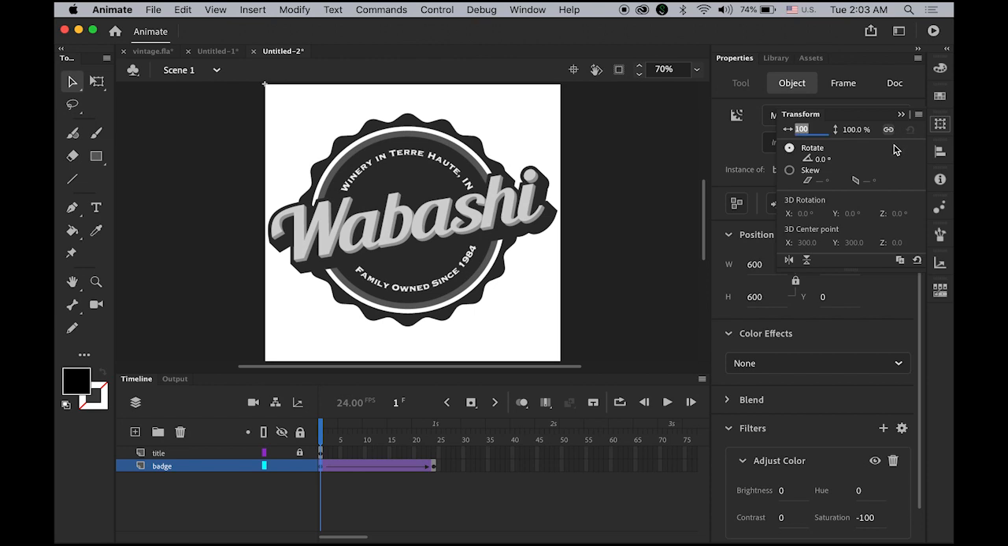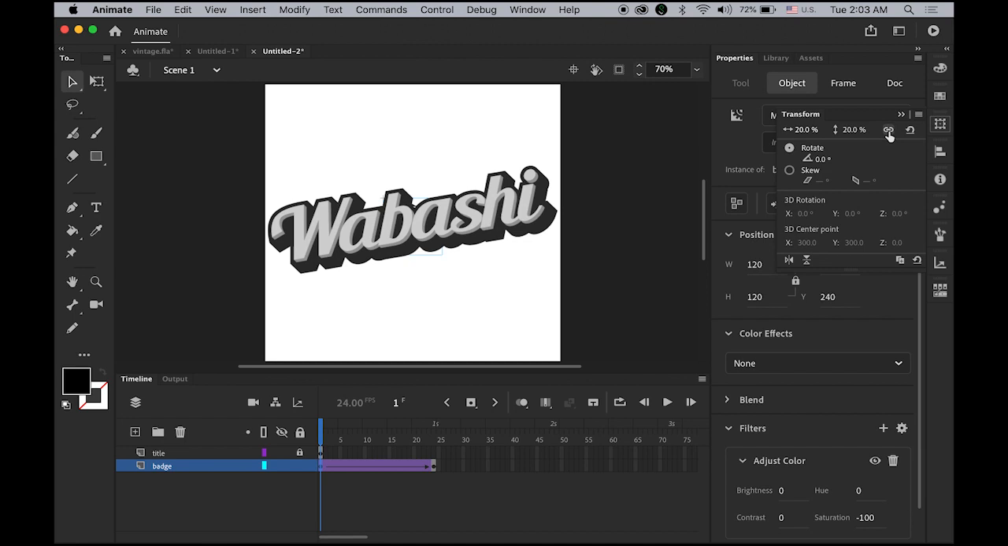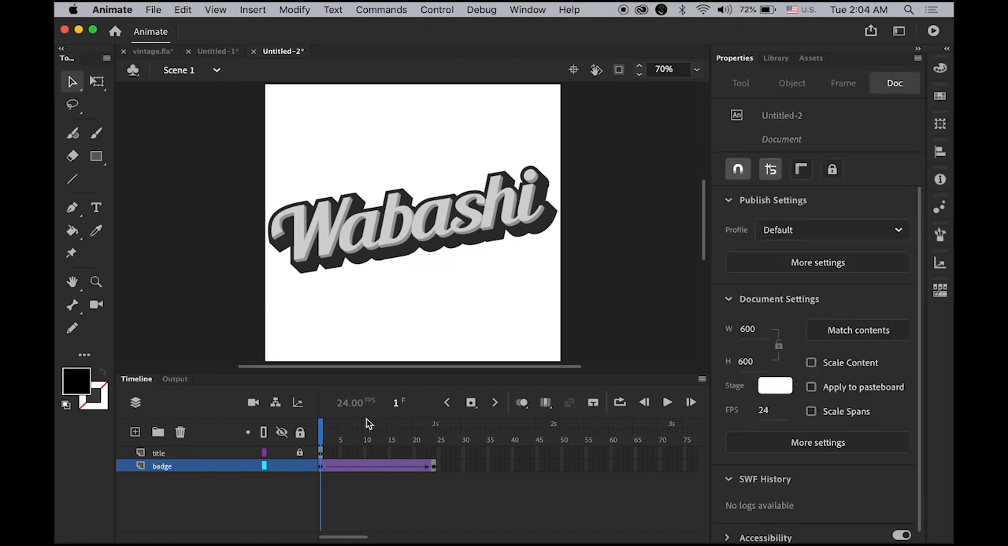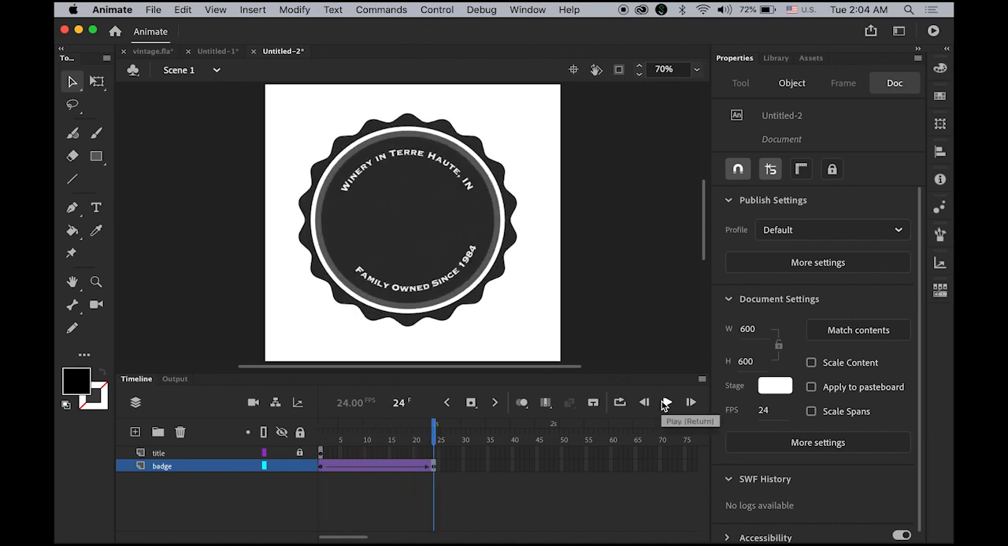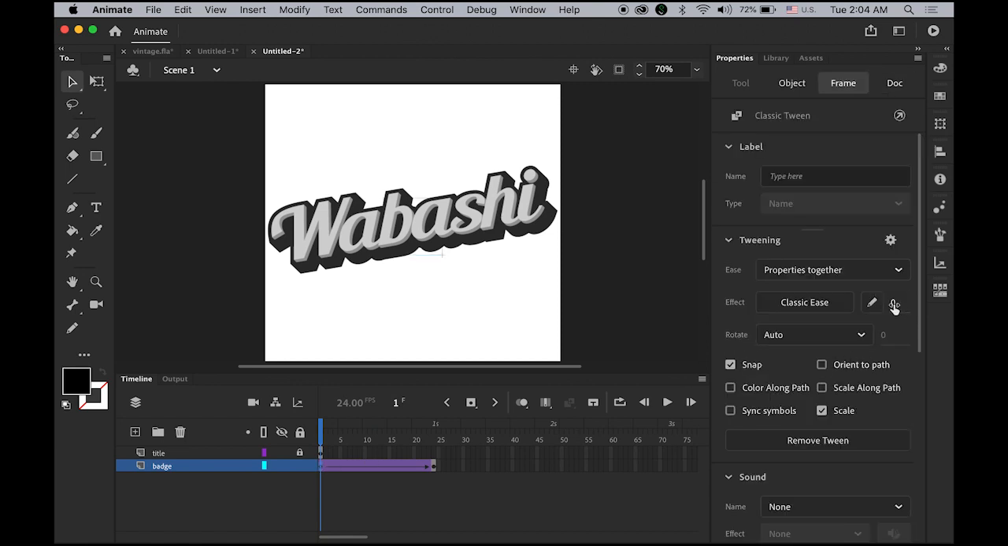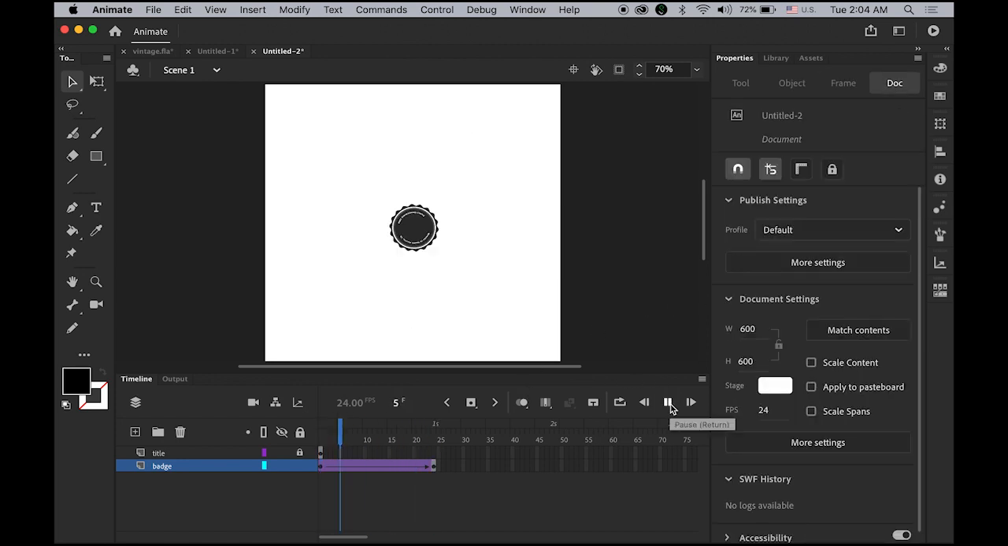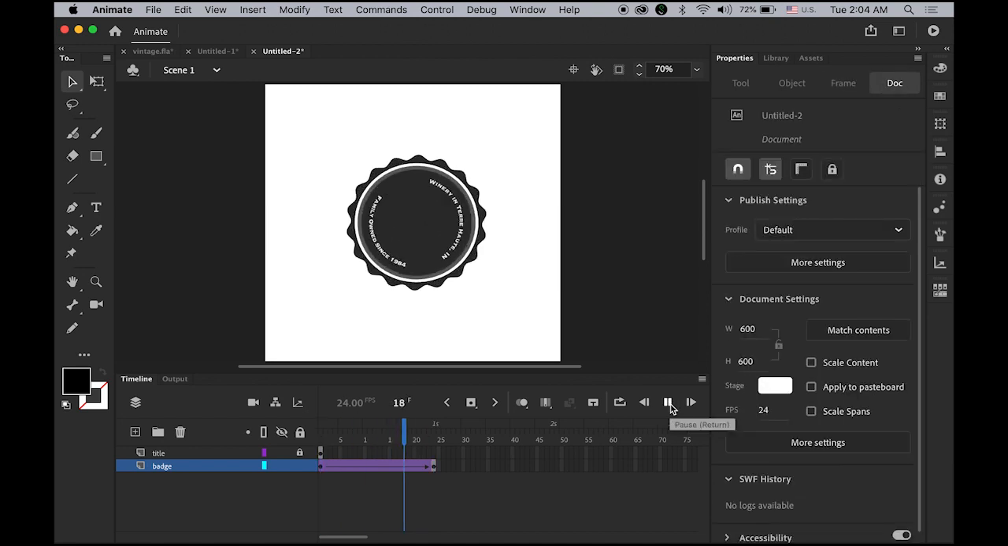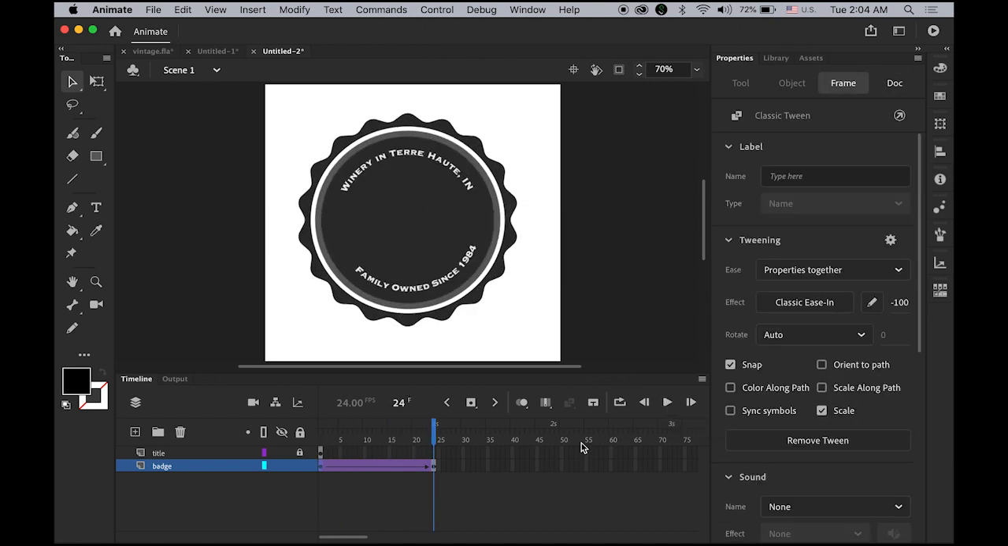Okay, I'm gonna make it about 20% smaller. Make sure your constraint chain is linked. I'm gonna rotate it 180. So this is happening. Okay, but also let me highlight it. I want to apply the ease option, so -100. So it is kind of getting faster. Okay. So this one is okay now.